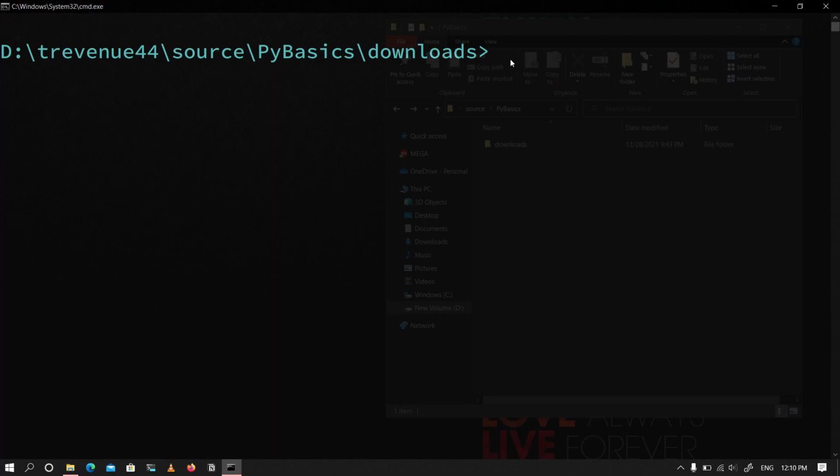Well, if you want to do that, all you need to do is to type in the letter of the drive that you want to change to and add a colon to it. So right now I'm on the D drive. If I want to change to the C drive, all I need to do is to do C and put a colon there, hit my enter key, and as you can see, the current location changes to the C drive. And that's how very easy it is.